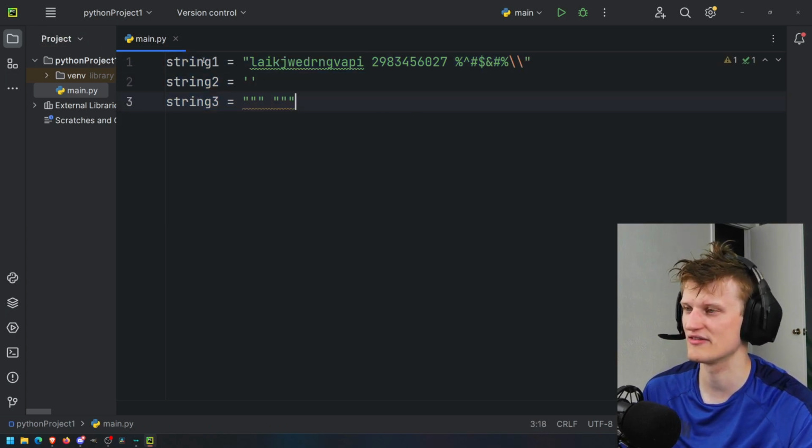So we have three different variables now. This is now assigned to string1, so we can now use string1.